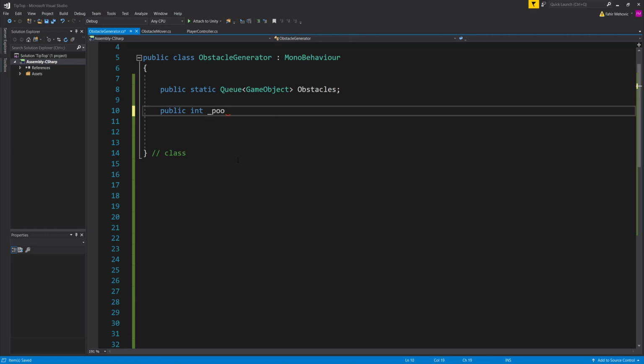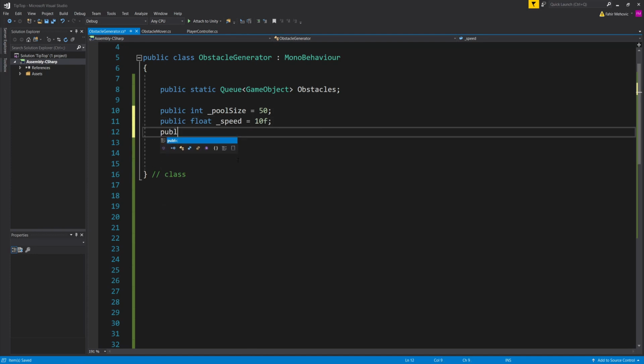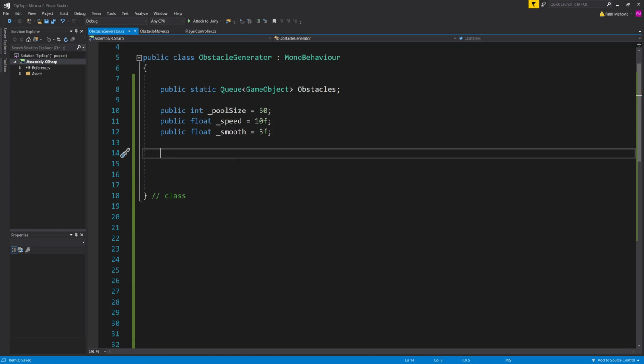Next, I'm going to say over here public int pool size, which is going to be equal to 50. Next, we're going to have a public float underscore speed, which is going to be equal to 10f, and a public float underscore smooth, which is going to be equal to 5f. There you go.